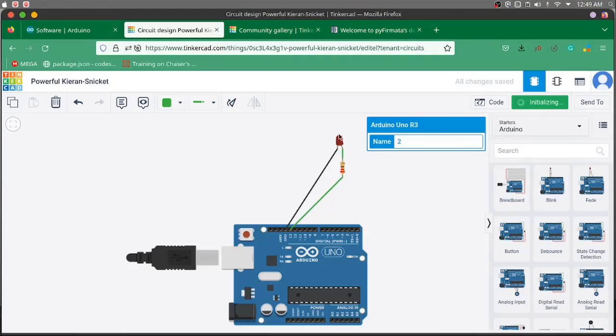Let's see, it is initializing. Sorry, it is taking long because of my network issues. Alright, so I think by now it should be up.